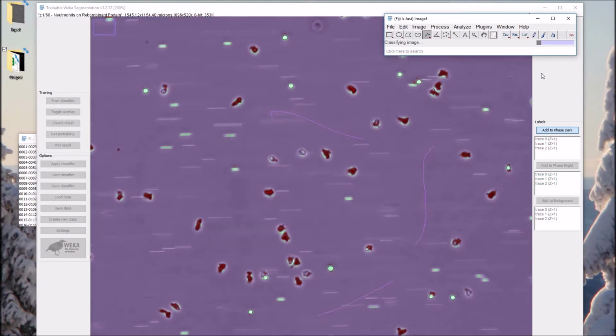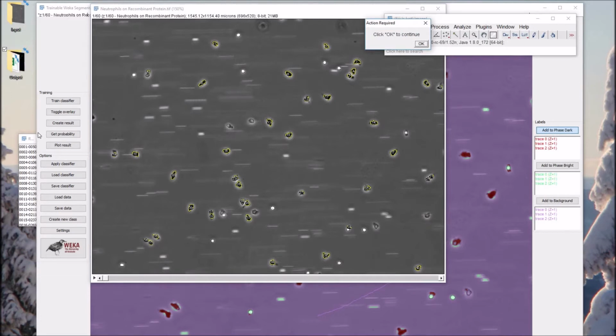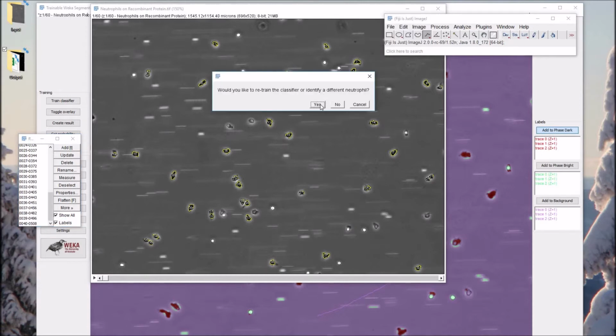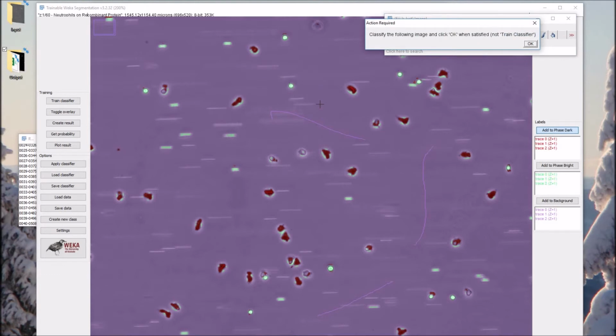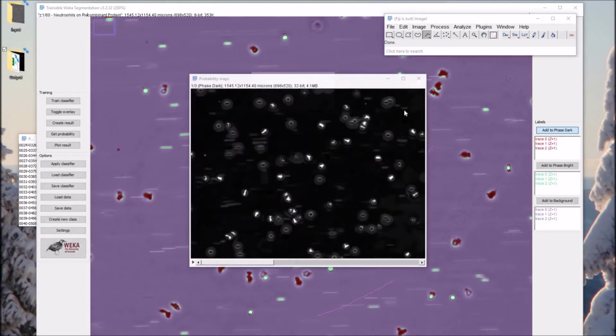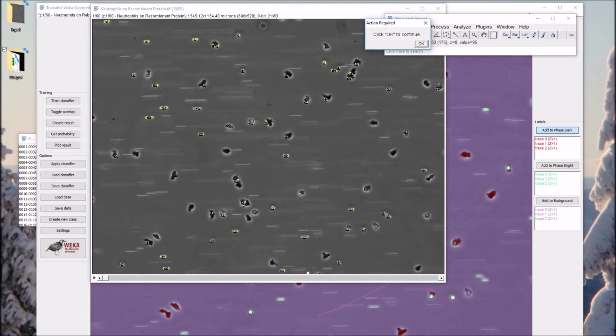We're still looking at phase dark neutrophils, and we're taken back to this window and can carry out similar tasks as before. Once we're done with phase dark, we can press OK, and this time we'd like to identify a different neutrophil, so press yes. Use the same classifier, and now at this window we would like to identify the bright neutrophil. Again, we can see that it's identified spots. It's given us the regions of interest.